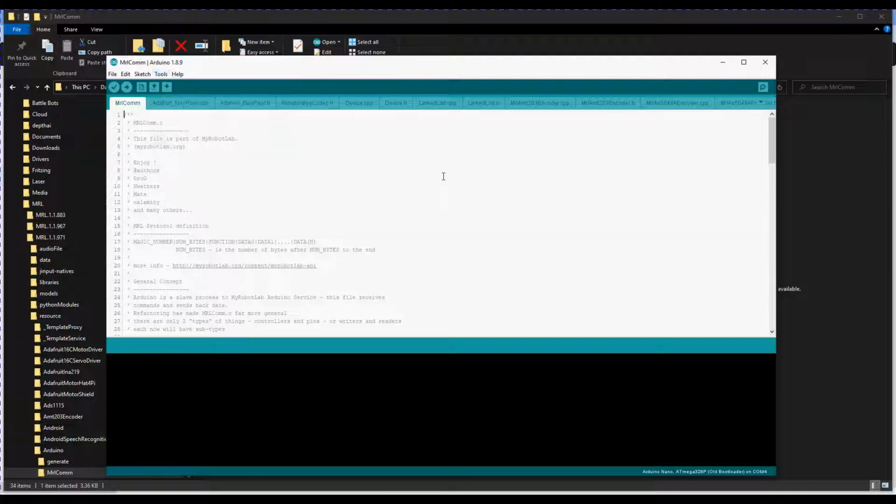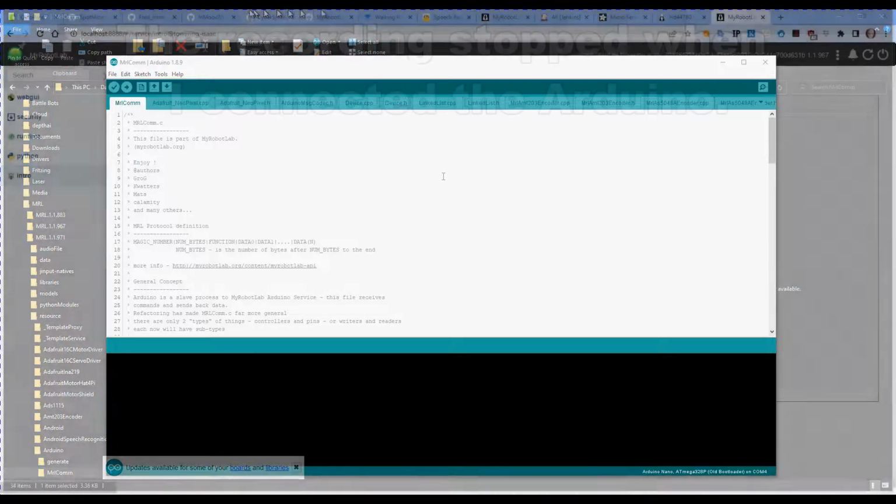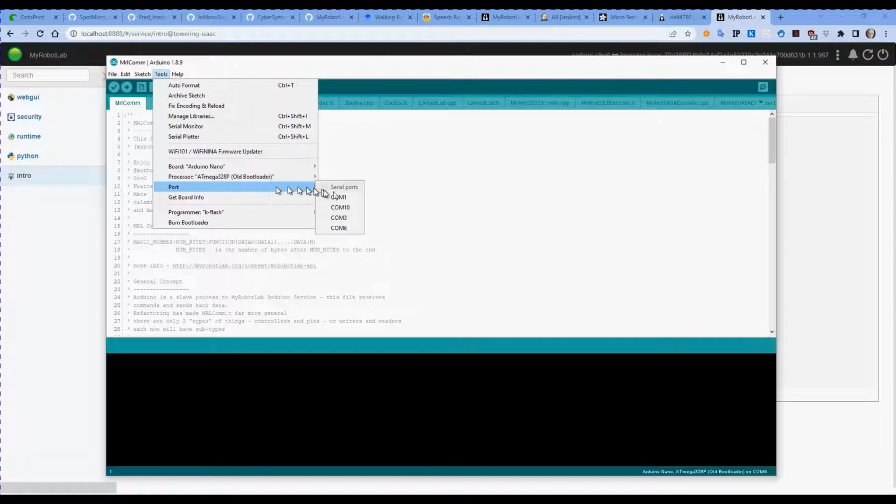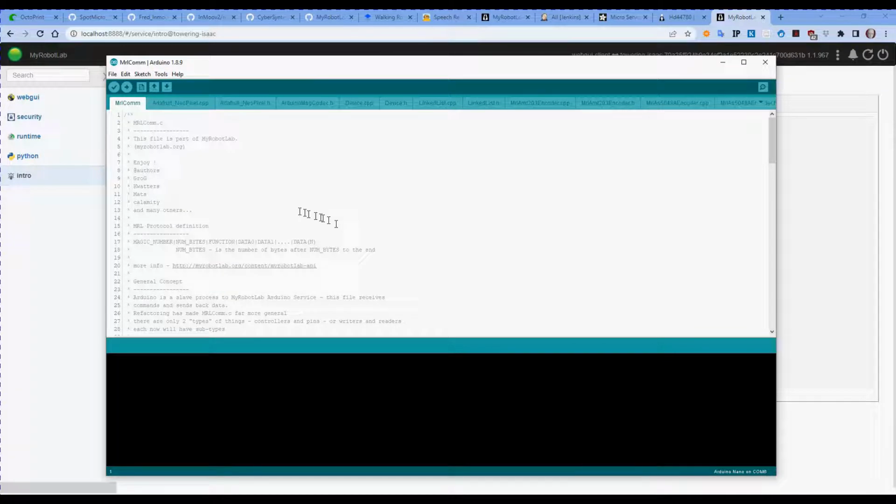So if I click off that, plug in my Arduino. Okay, so now if I go to tools and port, we can see I've now got that extra COM 6. So we can select COM 6. And it does tell you down the bottom here, Arduino Nano on COM 6. So let's just compile and upload. It's finished compiling, it's now uploading.